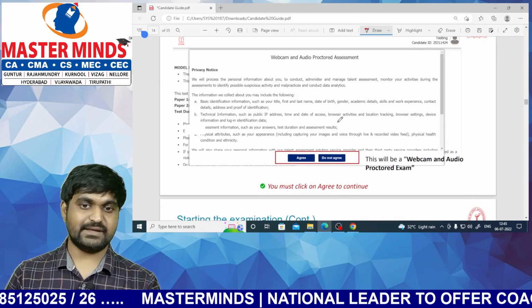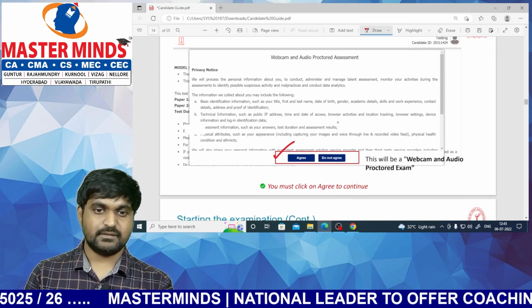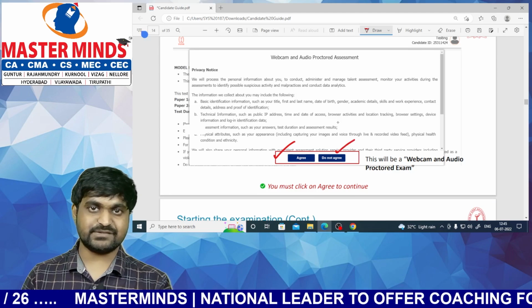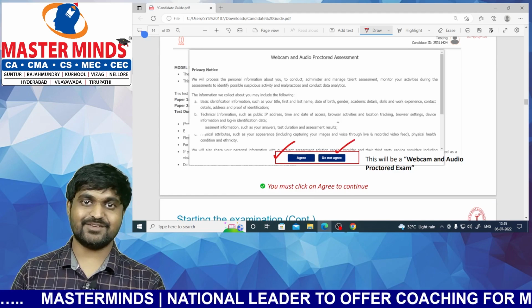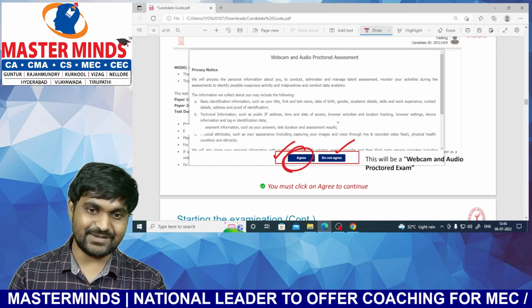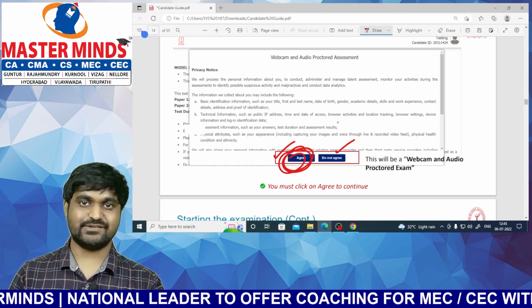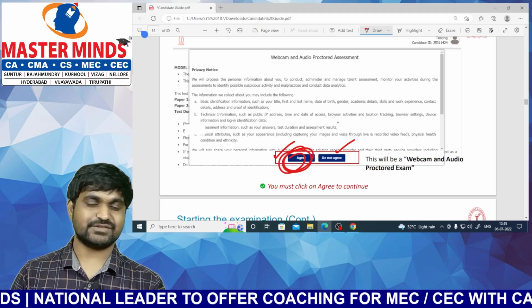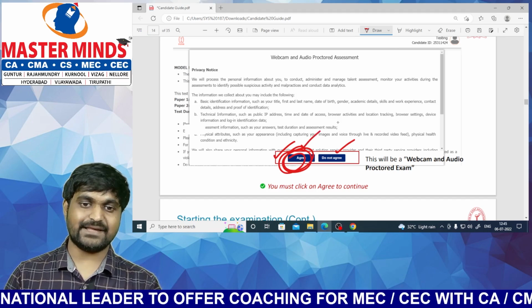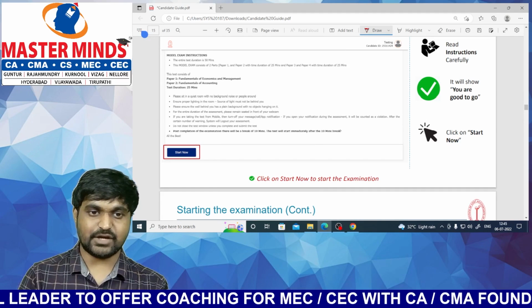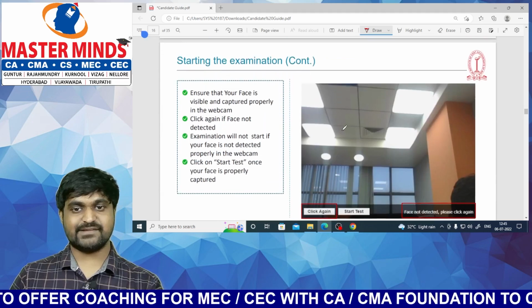After that there will be a dialog box with agree and do not agree options. If you do not agree, please click on agree only, because in order to start the exam you need to agree, otherwise your exam will not be conducted. That is the reason why you should press the agree button. Next one, click on start now. Okay, starting of the examination.